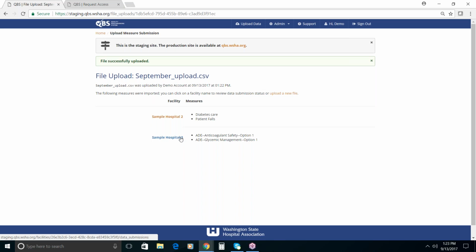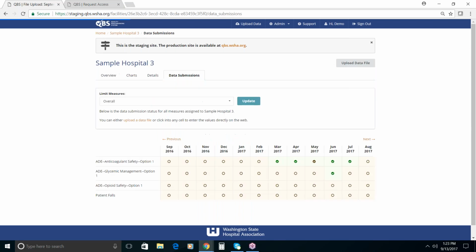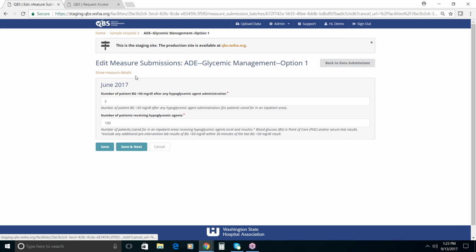So let's go back to my hospital number 3. We can now see I got my June and July data uploaded, as well as the June data for my other measure here. So it goes back and I can click into that form and see those numbers that I entered using that file upload.